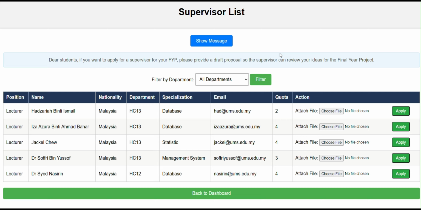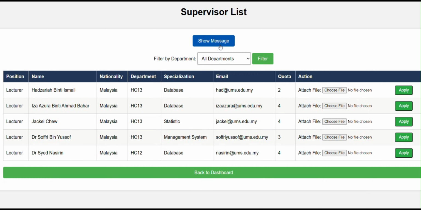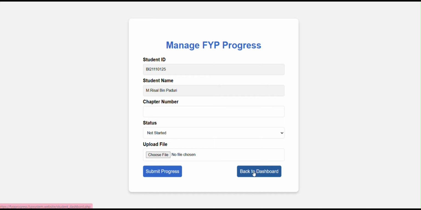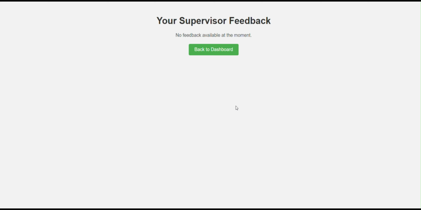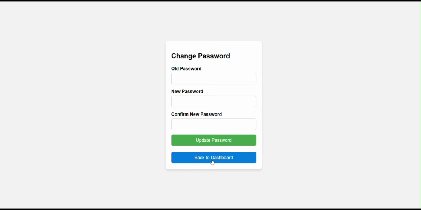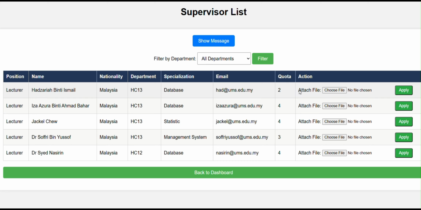Let's go through the different functions available in the student dashboard. First, students can see the supervisor list, where they can apply to supervisors. After that, they can go to the Submit Proposal page, then to the Submit Progress page, view supervisor feedback, and see their student profile. Now let's focus on the supervisor list.